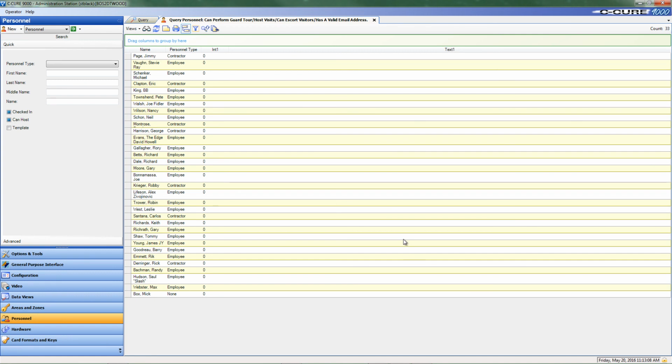Based on the parameters we set with the 4 different operators, the system found all the associated records where the personnel type is either a contractor or employee that can escort visitors and have email addresses ending with COM. All right, that concludes how to perform a query in Secure 9000 by adding multiple operators to obtain the search results.